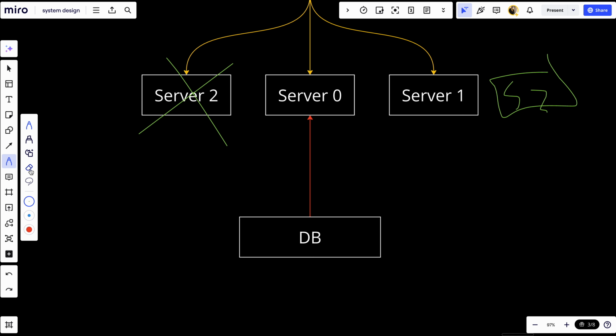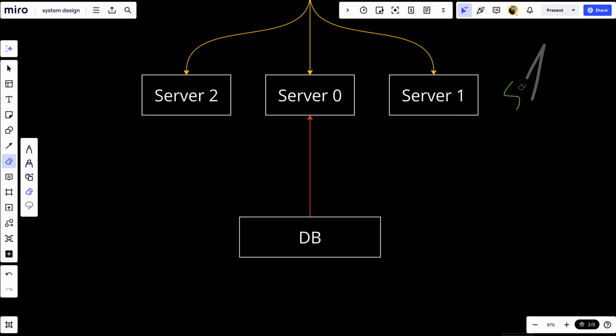Let me first clear everything here. Database replication is a process of copying and maintaining database objects such as tables in multiple databases that are part of a distributed system. Replication ensures data consistency and availability across different locations or systems. It is a crucial technique for enhancing performance, fault tolerance, and disaster recovery capabilities.